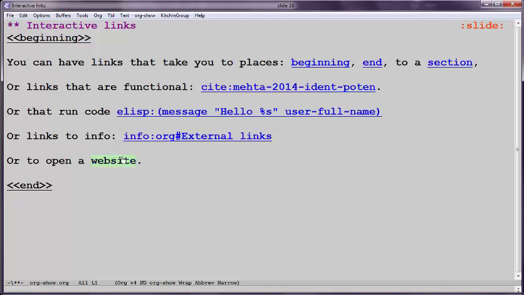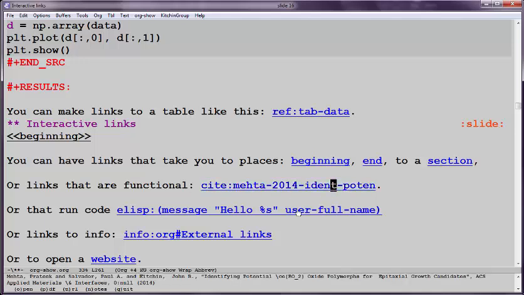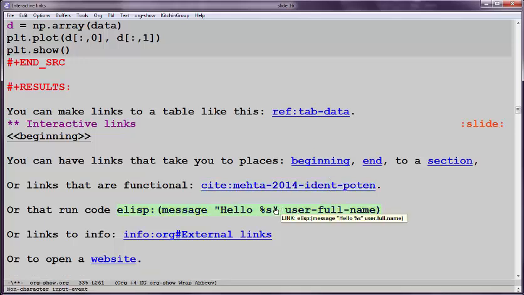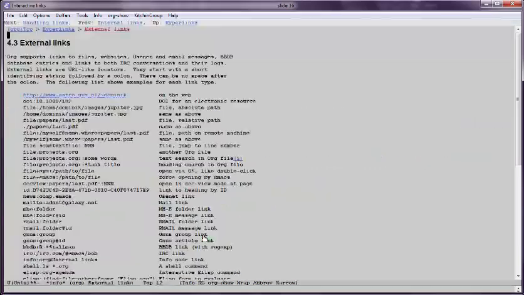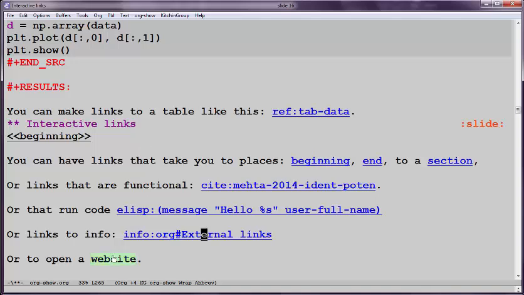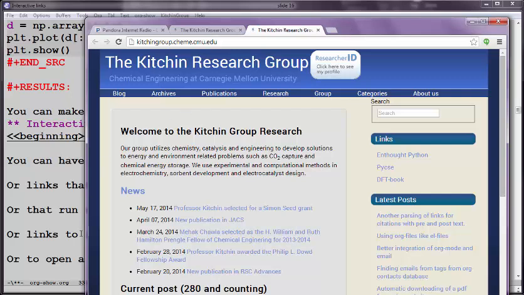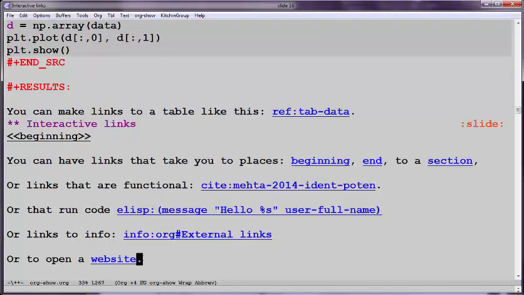Okay, there's all kinds of links we can do. We can have navigation. We can click on these radio targets. You can go to a section. Here it's labeled like so. We can have links that are citations. If you like orgref, you can run code. You can open the info files and see what other kinds of links there are. You can open a website that will go up and show you the kitchen group website, for example. That's hidden behind this link like that.